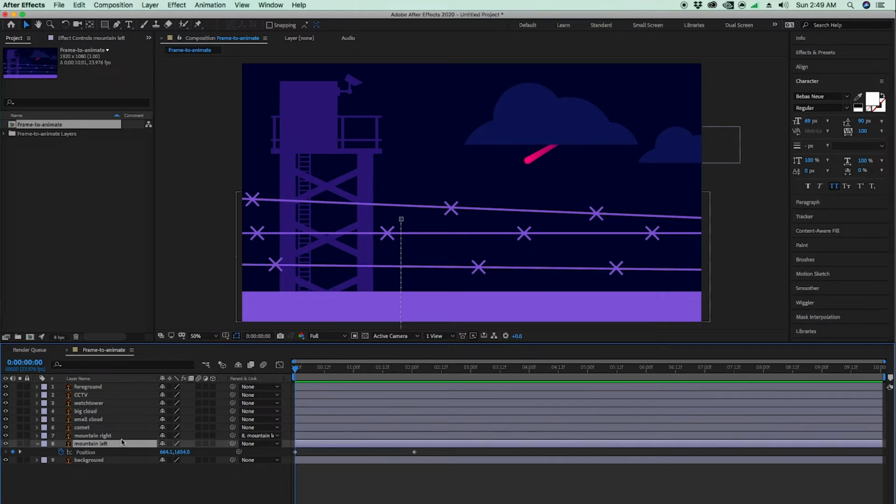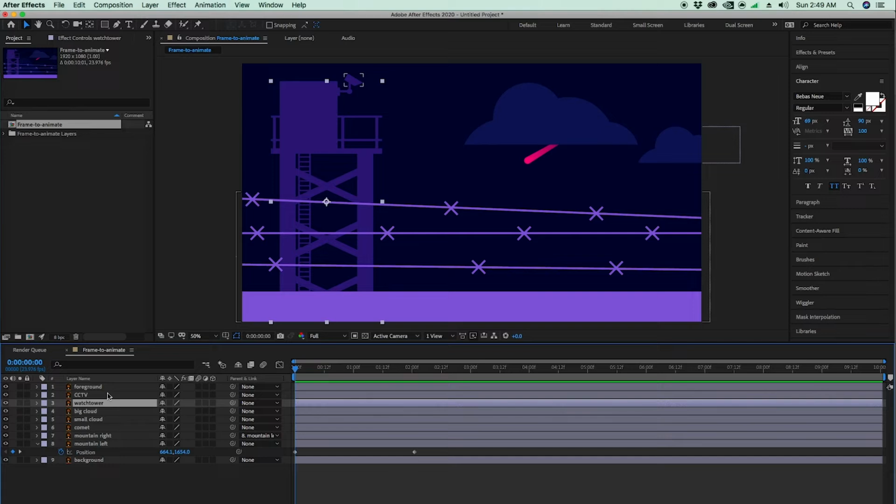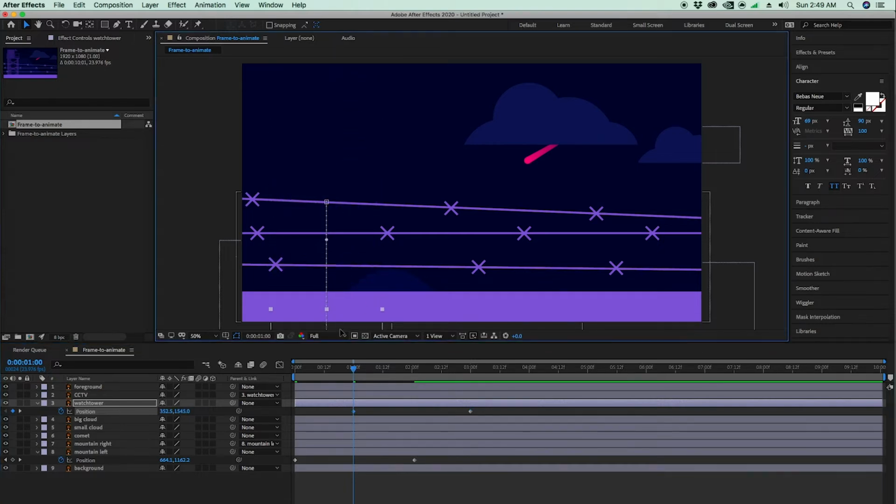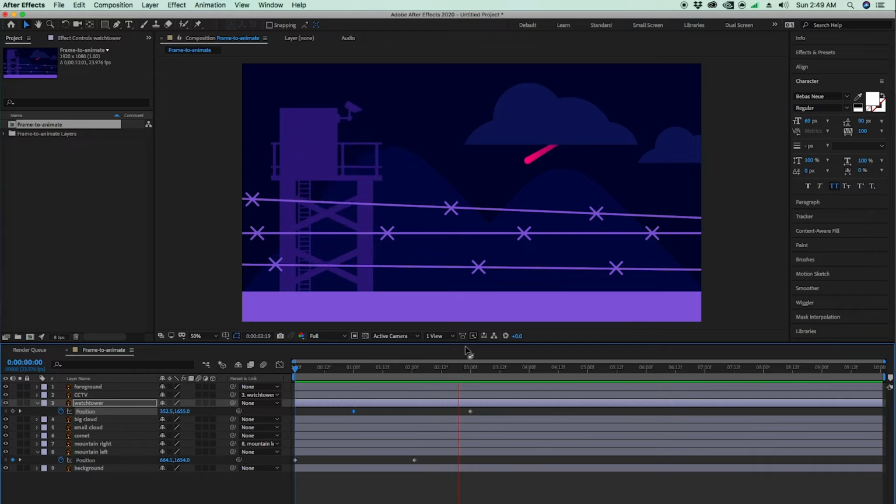Now the next thing I want to animate is the watchtower. Before that, I want to attach my CCTV camera to my watchtower, since both of them move together. So I'll pick it and put it on the watchtower, so whenever my watchtower is moving, my CCTV will also move. Now I'll go to 1 second and hit P on my keyboard to bring up the position parameters for the watchtower, and I'll hit the stopwatch to create a keyframe. Then I'll go to around 3 seconds and make another keyframe over here. Now I'll go to 1 second and change the position to right outside my frame. So now you can see that my mountain comes up first and then my watchtower comes up after that.